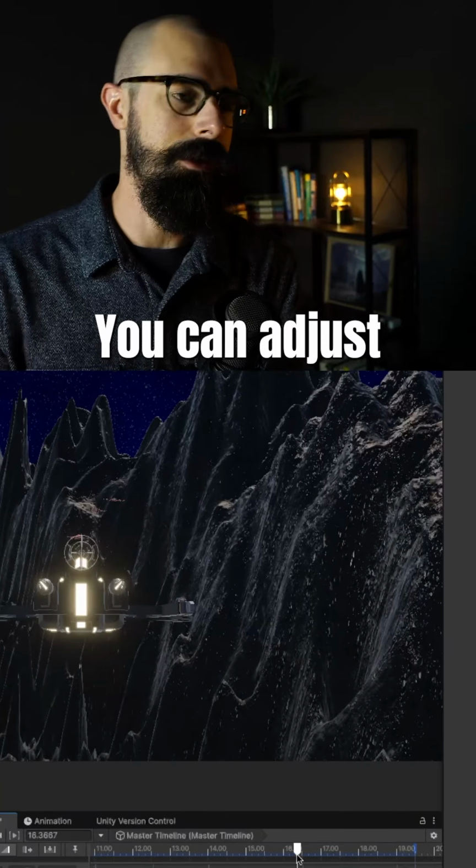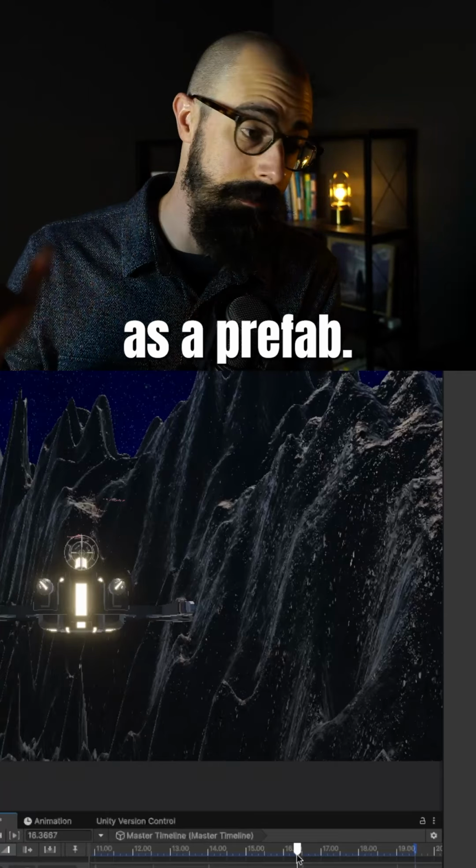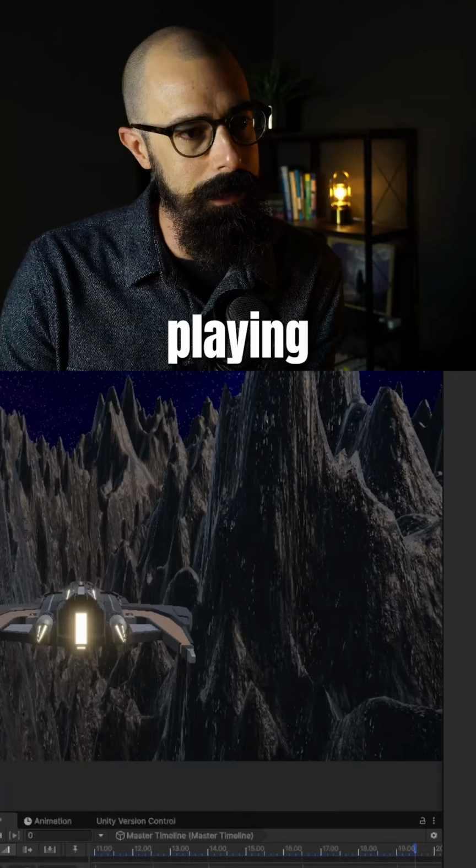So I think that's really cool. You can adjust where they're coming from. You can just create an animation and reuse it as a prefab. I never knew you could do that, but I thought that was super interesting. Makes for a real interesting game when you're playing, and makes it easier.